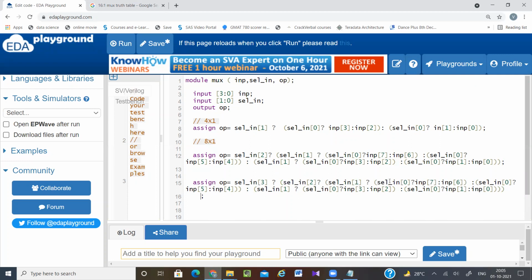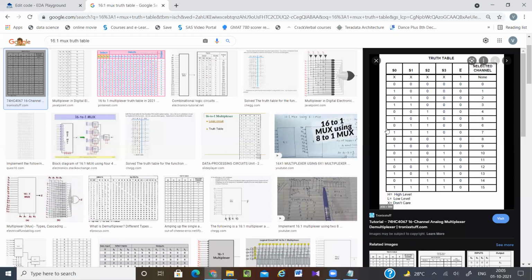Here input I have to change: input 15, input 14, then input 13, input 12, input 11, input 10, input 9, input 8. So now selecting true, these 8 combinations completed. Now select 3 false. Same 8 combinations.